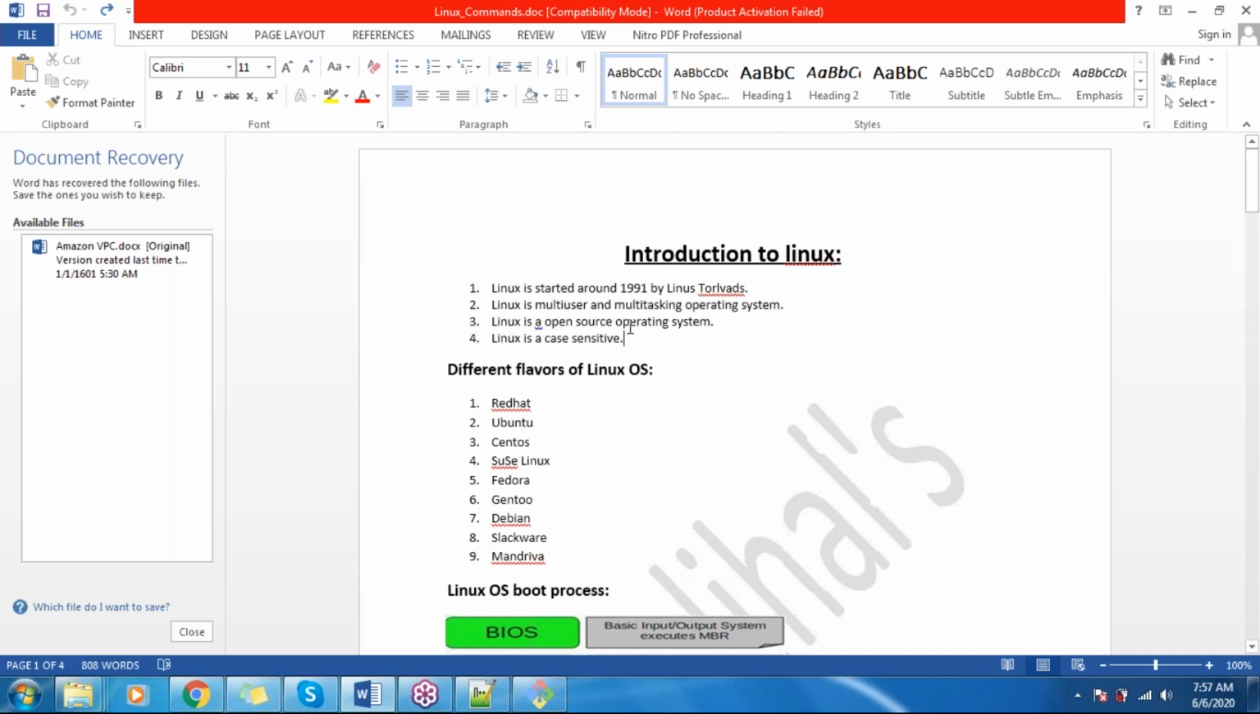And Linux is an open source operating system. Open source in the sense that in Windows machines, in order to use them, you have to purchase a license. For Windows 10, we need to purchase a license. It is not available freely. Whereas Linux is open source. That means we no need to purchase a license in order to use this operating system. It is freely available. You just download and start using it.